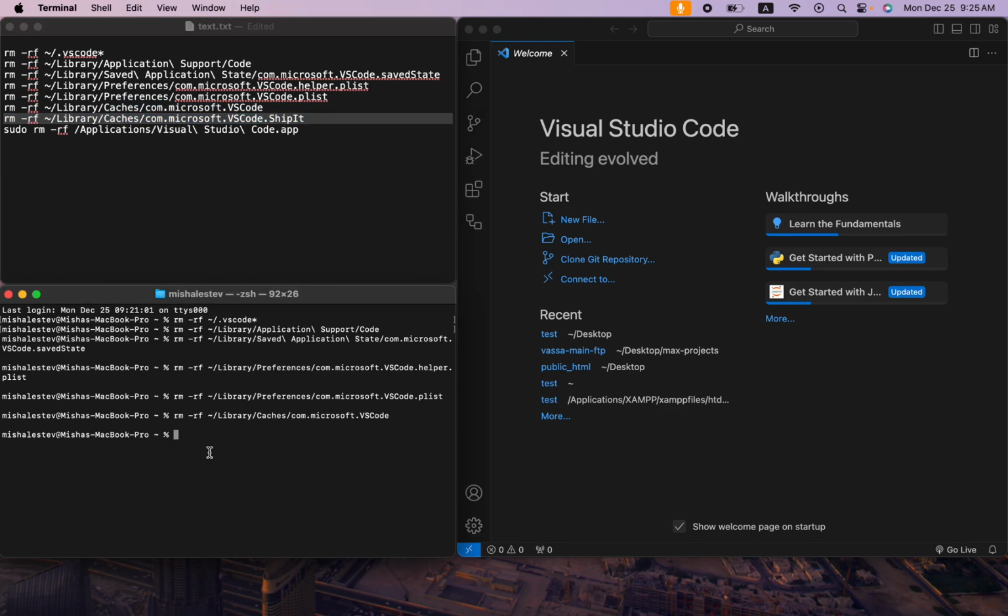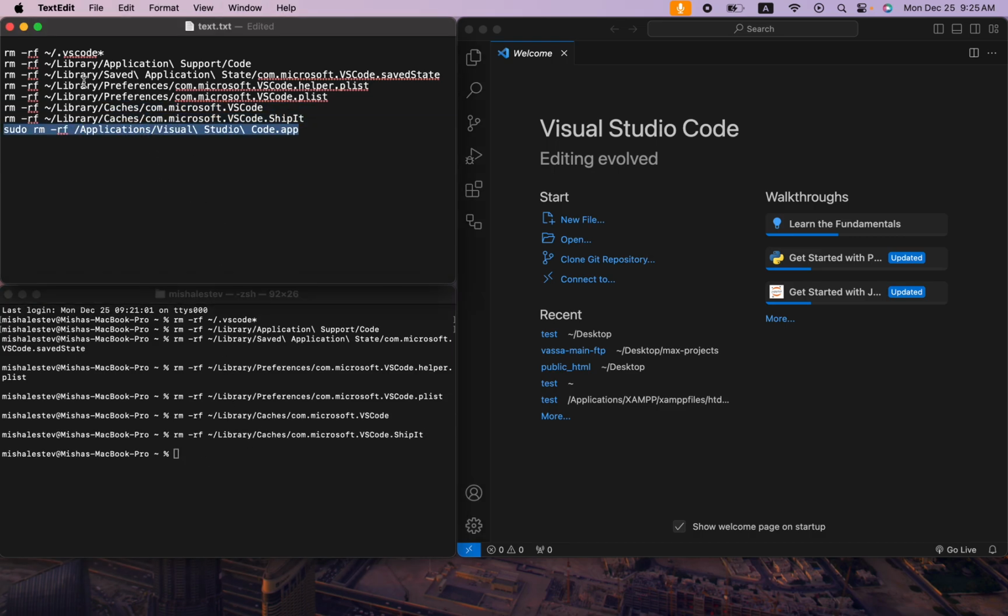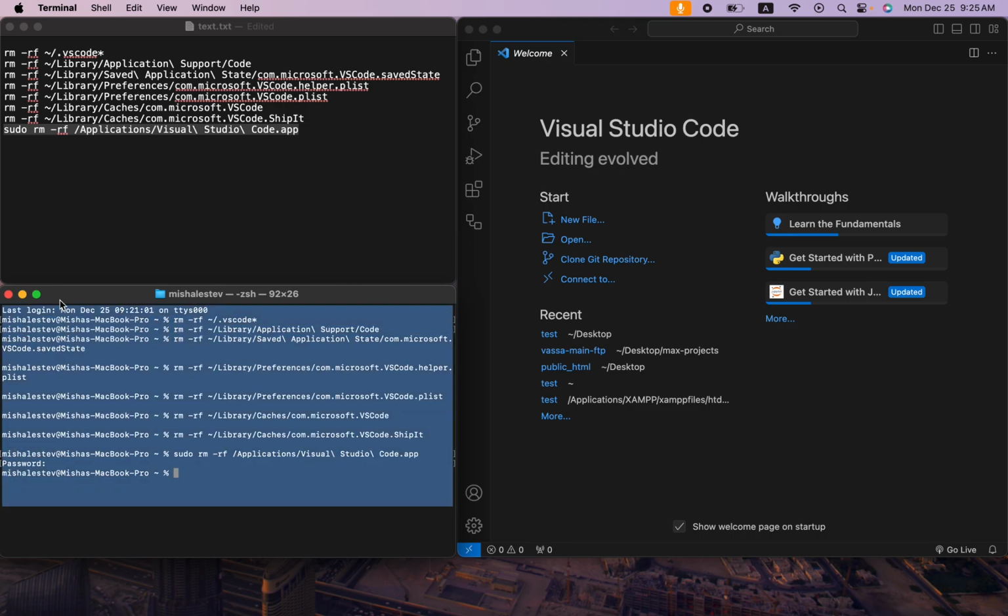And we're going to the almost last one. So here's the last one, and the last one means that you, as the user who owns this device, which means sudo, are going to enter your code and then remove Visual Studio Code from your applications folder. Then you click enter, you enter your password, and then it is completely uninstalled.